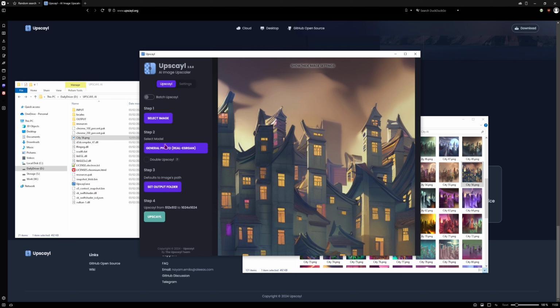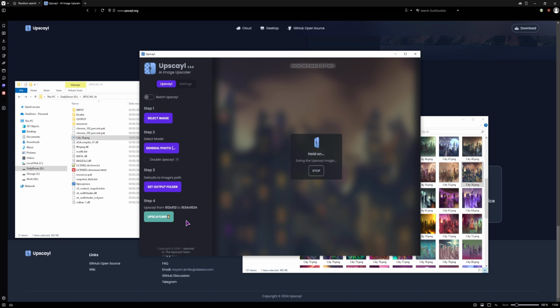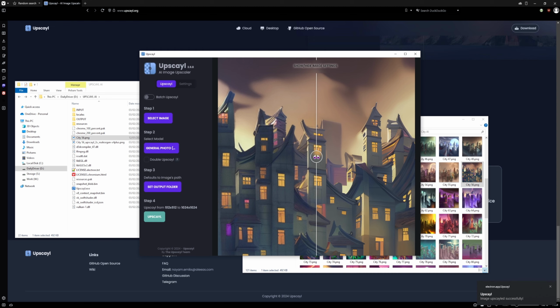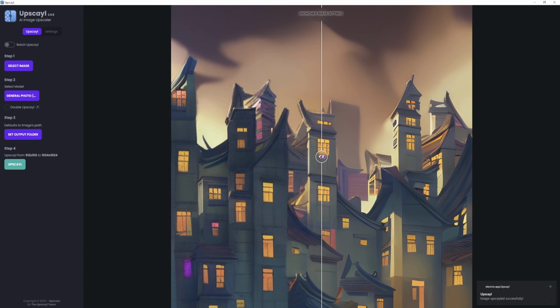And the name that it will get is based on the model that you select. So let's go with this one. It will take some time, and how long this will take will depend on your PC. So this is now a lot higher quality than it was originally.